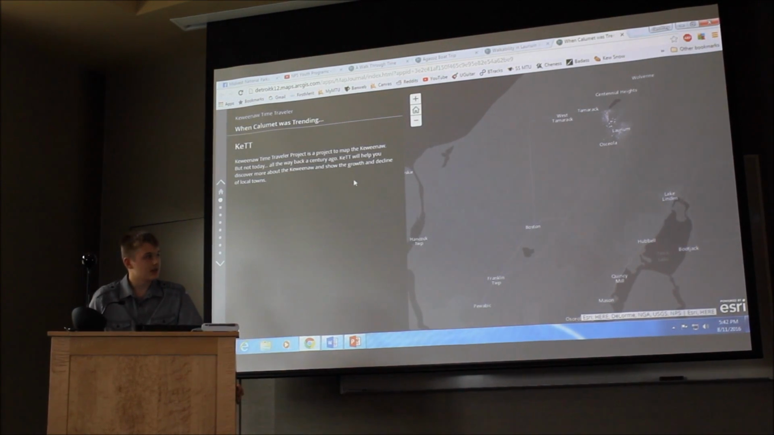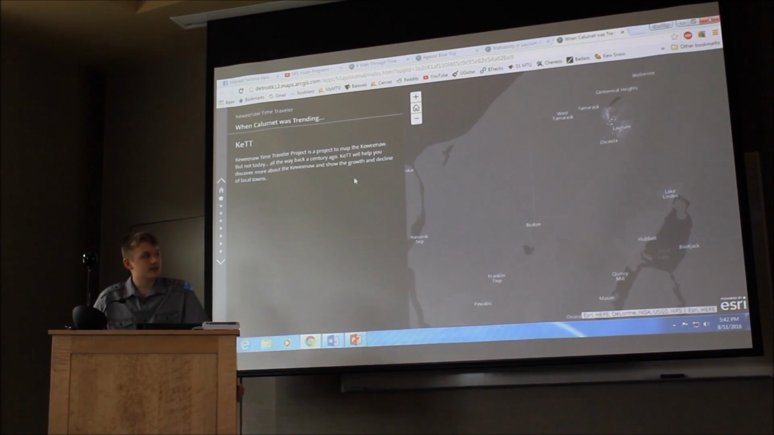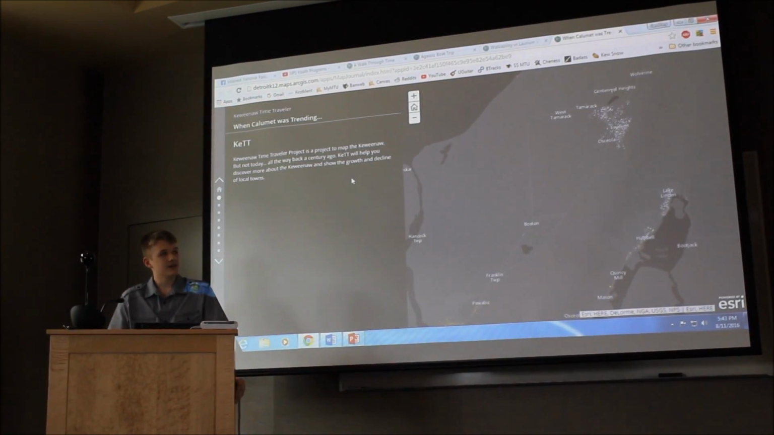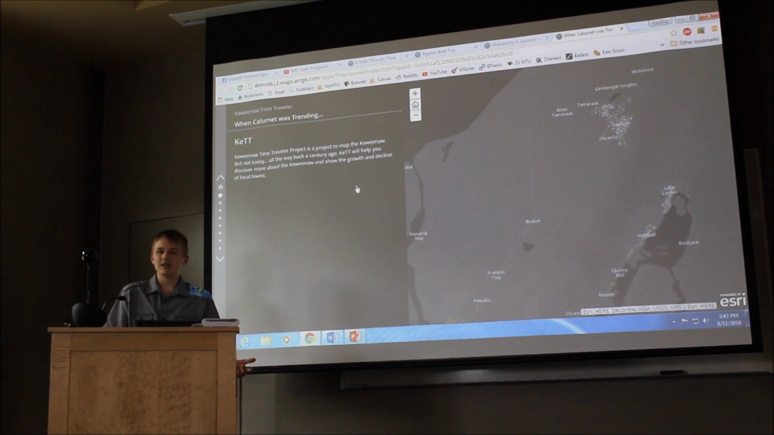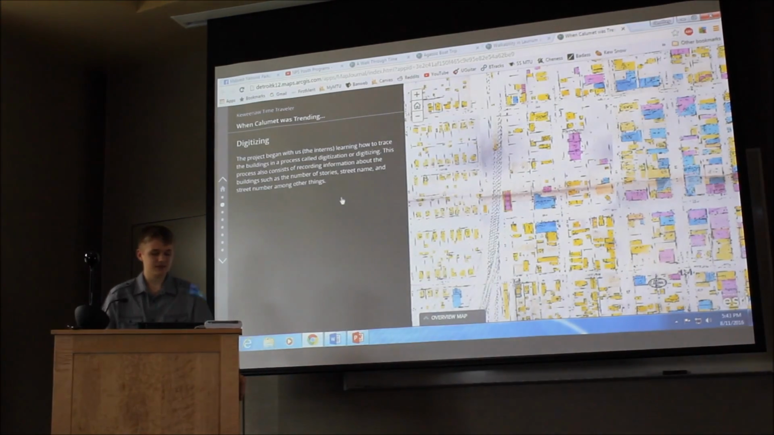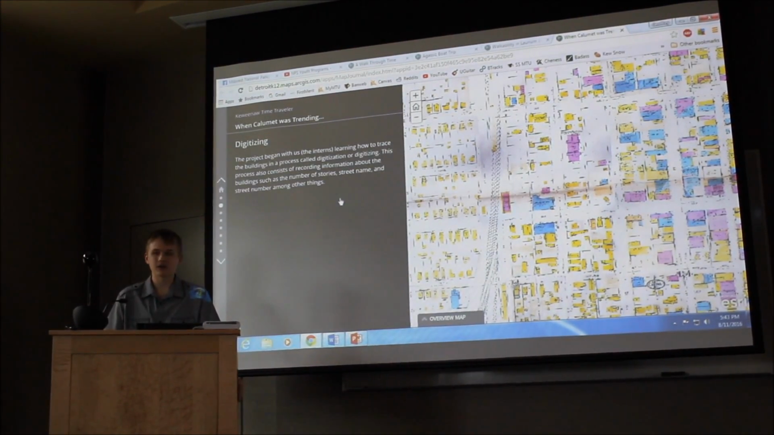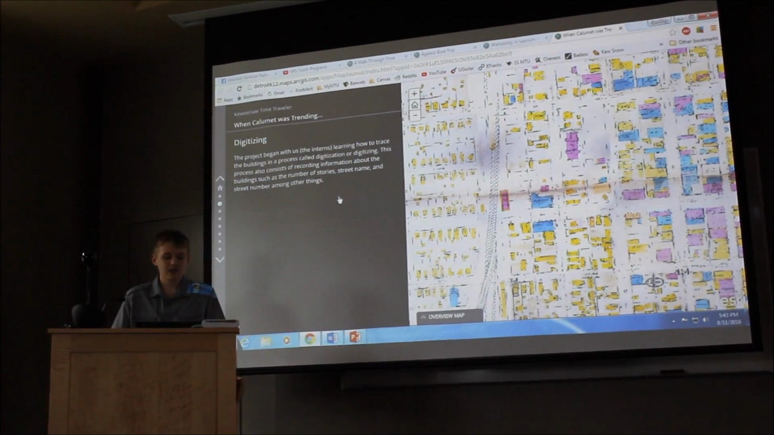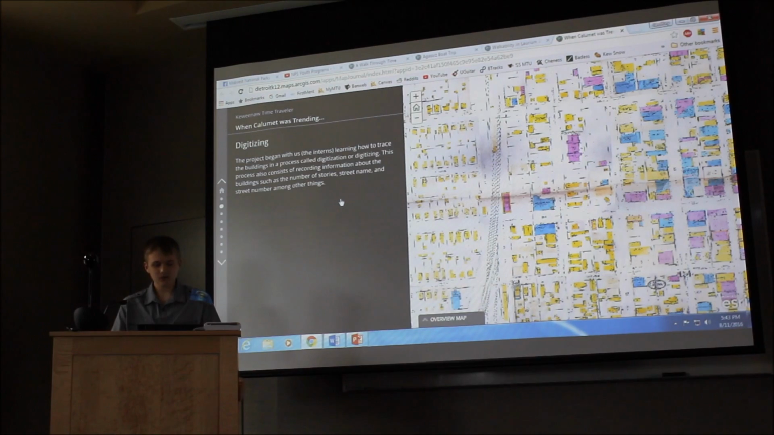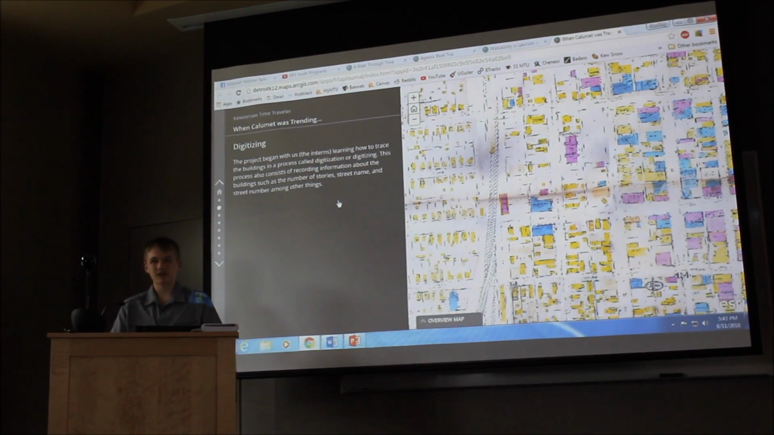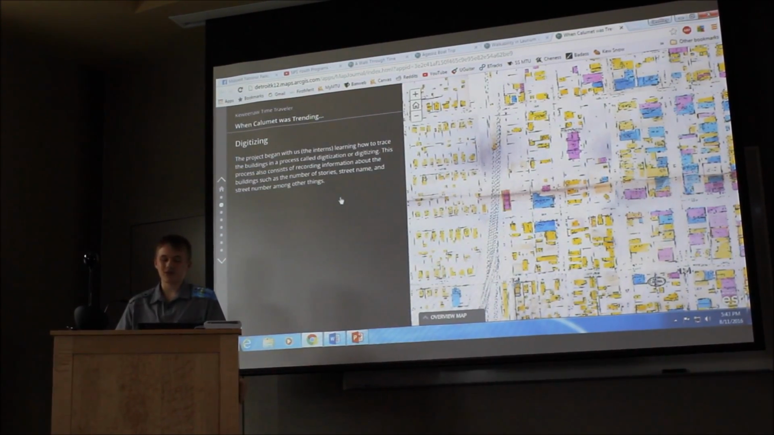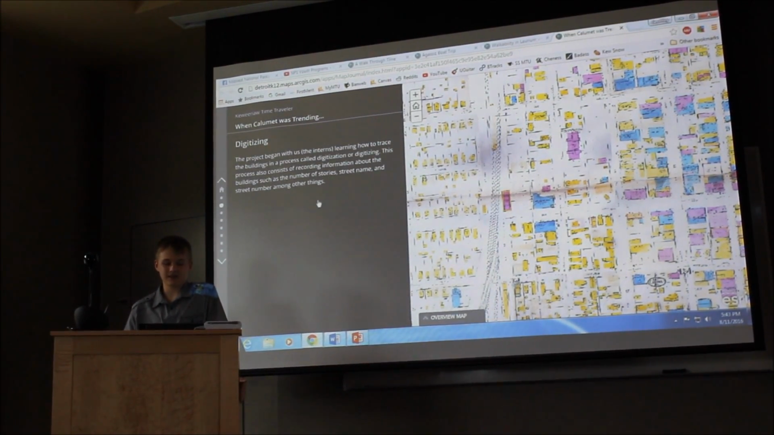So what the Keweenaw Time Traveler is trying to do is take these maps and digitize them so that you could go, say, in 1942 and see who lived in your house. And so digitizing was where we took the most recent map, normally 1949, and we would make little polygons and label how many stories they had, what the street name was, and all that kind of stuff.